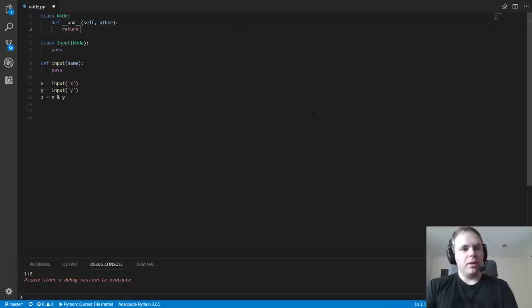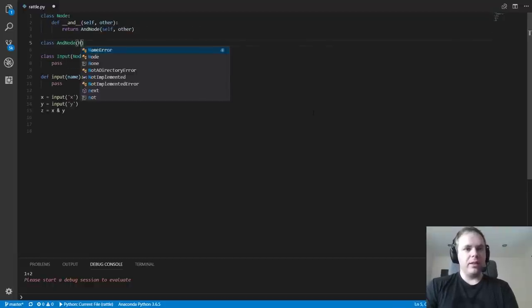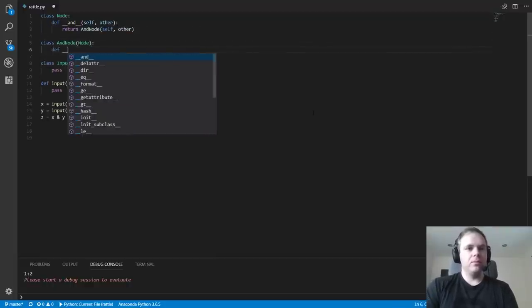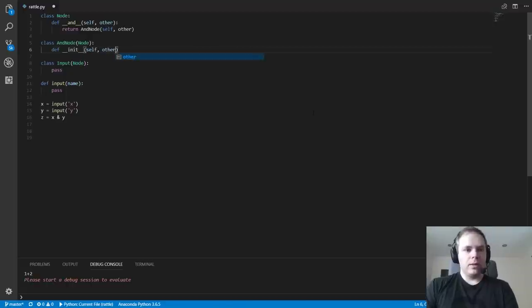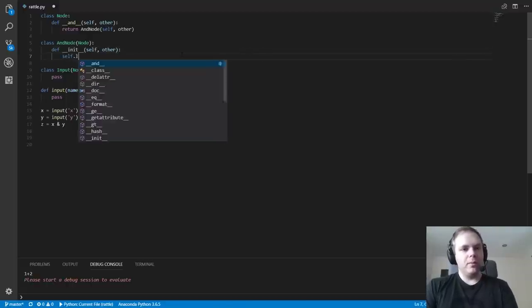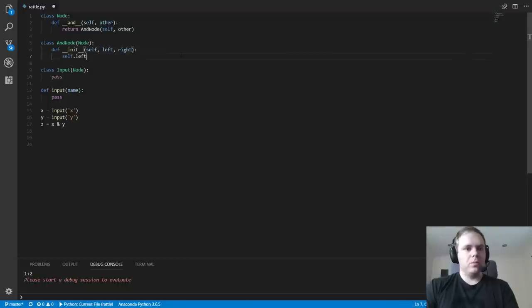So suppose that, just to make it really simple, suppose we do something like this, AND node is a... I have to turn off the IntelliSense, that's driving me nuts already. These binary nodes are just going to be like this. And I may even do something like this, actually.